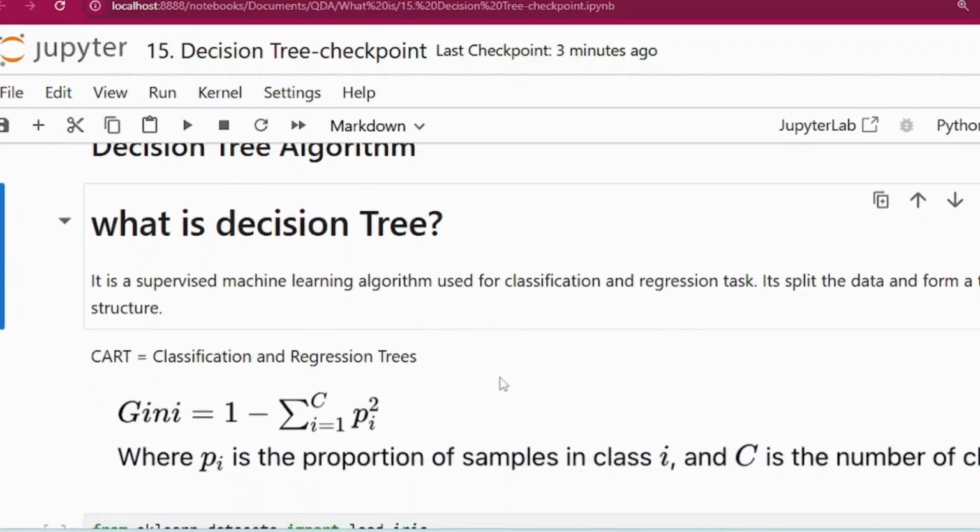Next, what is CART? It stands for classification and regression tree. In a classification problem, the goal is to build a tree where each node represents a decision based on a feature, and each leaf node corresponds to a class label. The algorithm uses a criterion to determine the best split at each node. In our case, we'll focus on Gini impurity, which is commonly used for classification tasks.